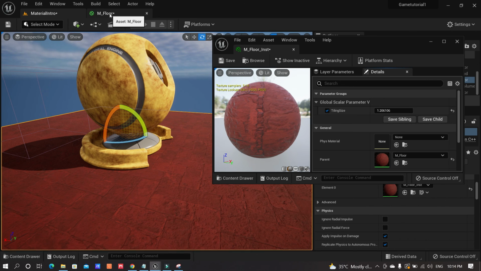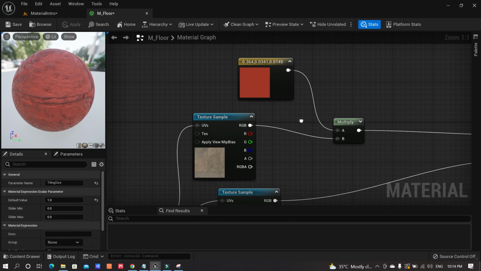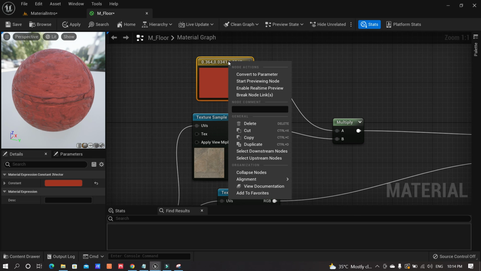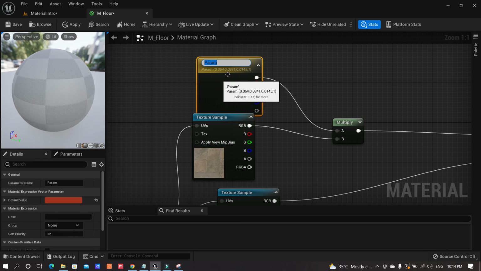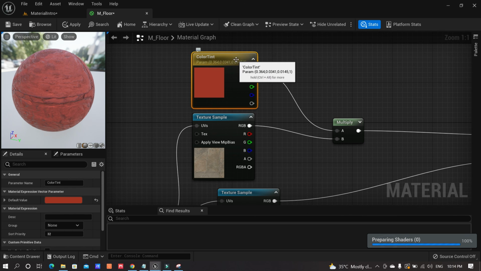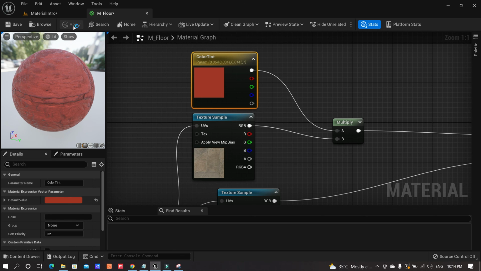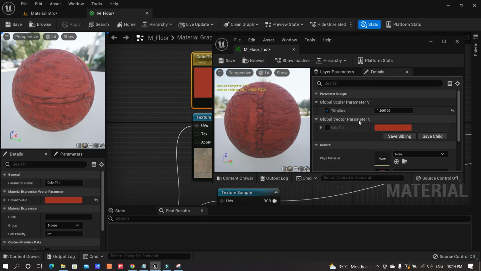Let's go to the underscore floor and take another parameter, which was the tint, which we added, and convert it to a parameter. So this, let's say, color tint. There you go. Color tint is there. Now before you make it available in the instance, what you have to do is click apply. There you go. And if you go back here and select, you will see that you have another parameter available in your instance. It's called color tint.